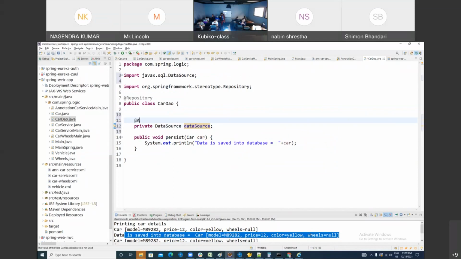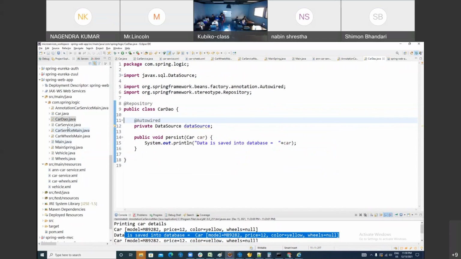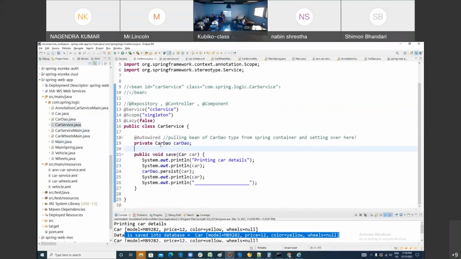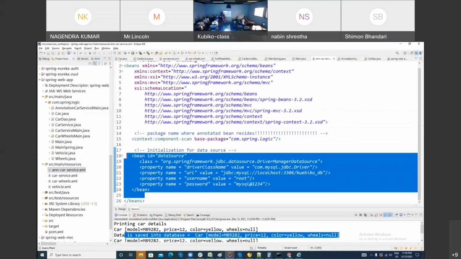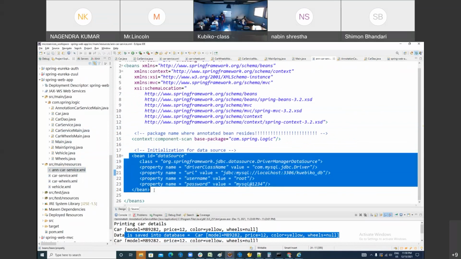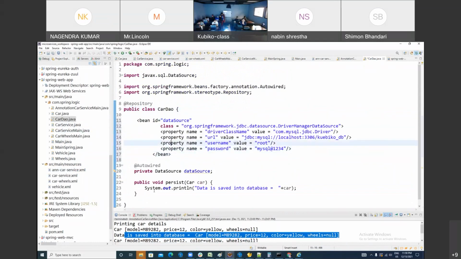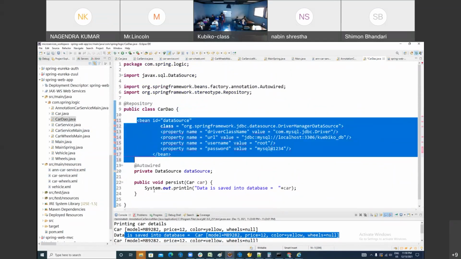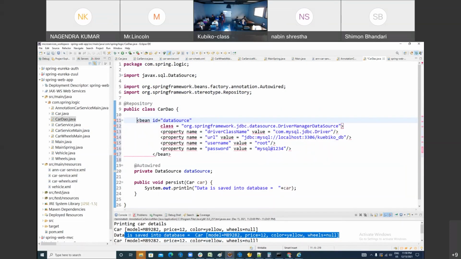Autowire. So see, here we have three beans. The service layer is autowiring CardDAO, and CardDAO is using the data source. And these beans are present in the same container using XML based configuration, but we can do it with annotation also. I'll show you both. You got the point? So annotation and XML, I am able to mix all together. Say yes.